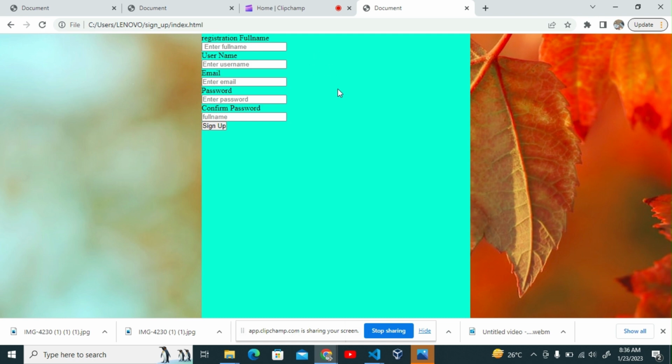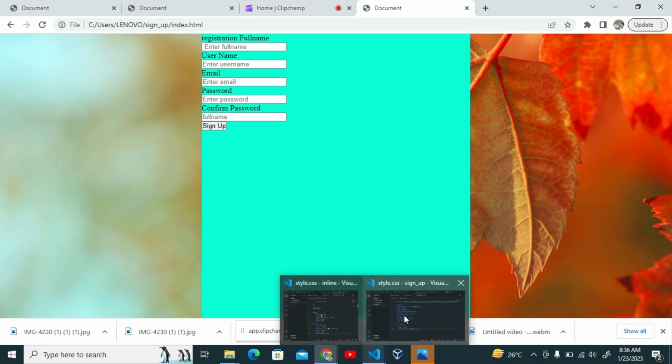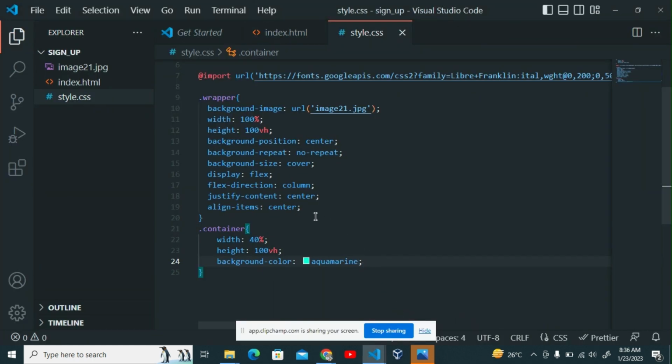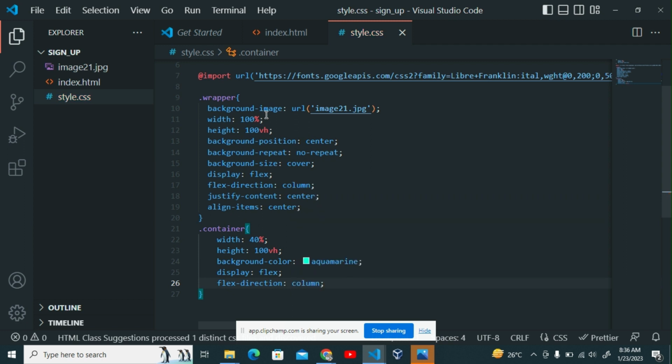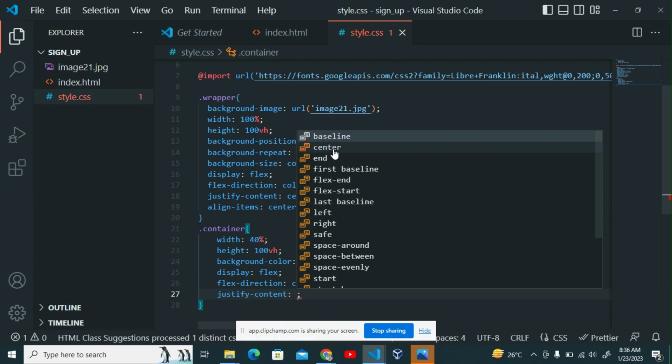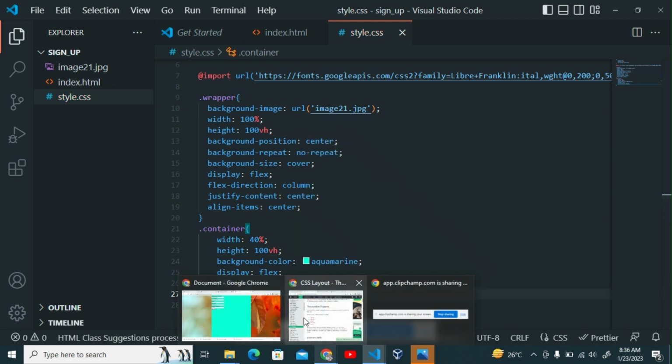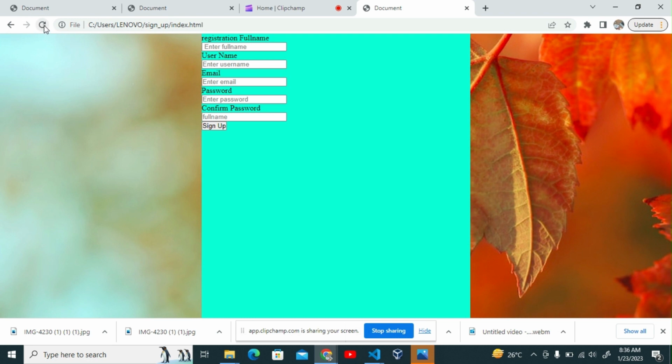Now let's proceed. So here, after giving it width and height, I want the display to be what? I want it to have display flex, and I want the flex direction to be column. Thank you. After that, that will give us a good vision of where we are heading. So here I would say justify content to be center. Now let's see what we have done.